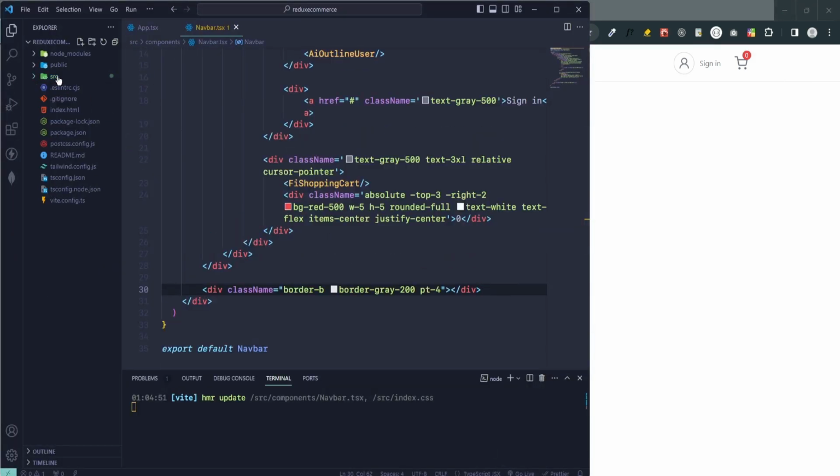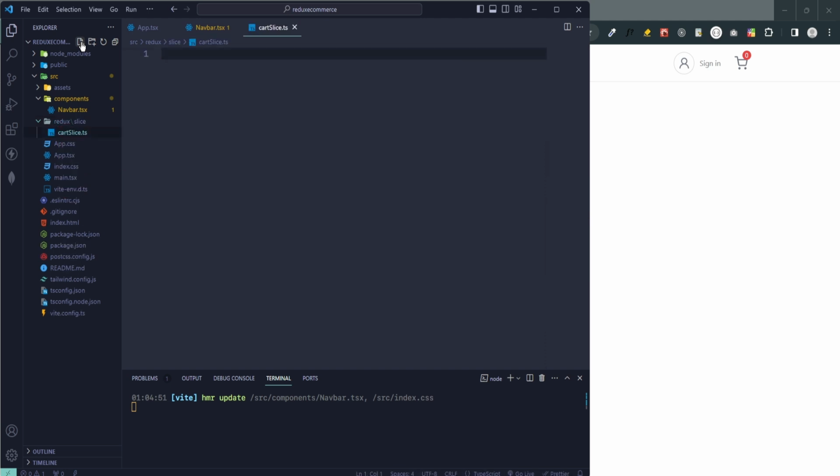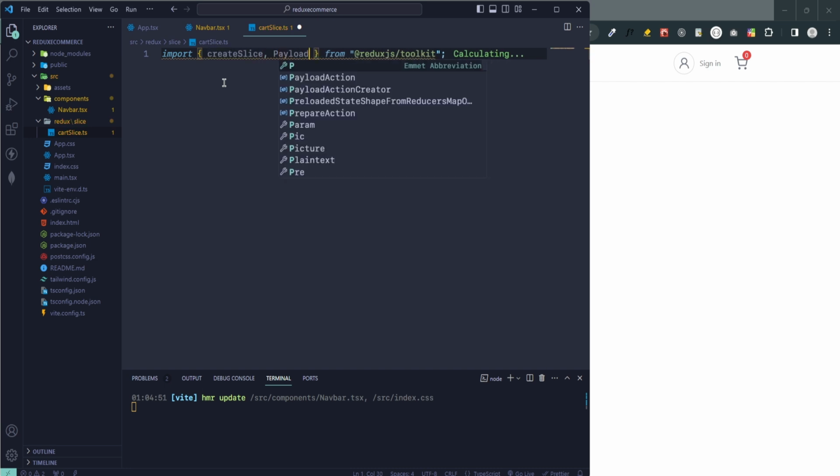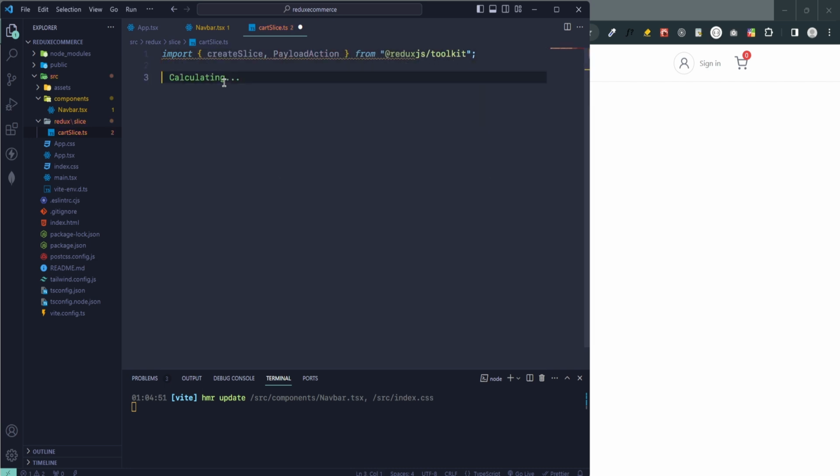Okay, first we create a folder called redux, and after that create a folder called slice, and maybe cartSlice.ts. Okay. As you know, when using Redux with JavaScript, we only import createSlice, but when using TypeScript, we need to import PayloadAction as well. Import createSlice and PayloadAction. Okay, that's great.